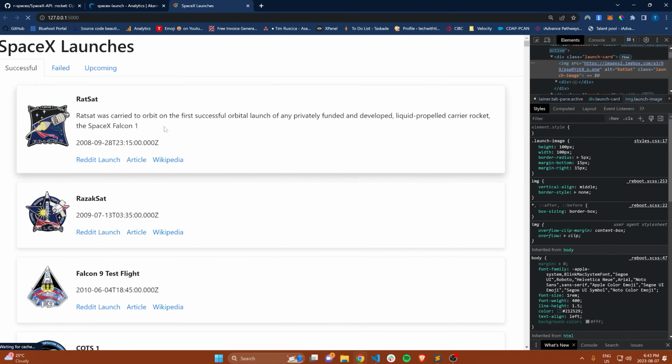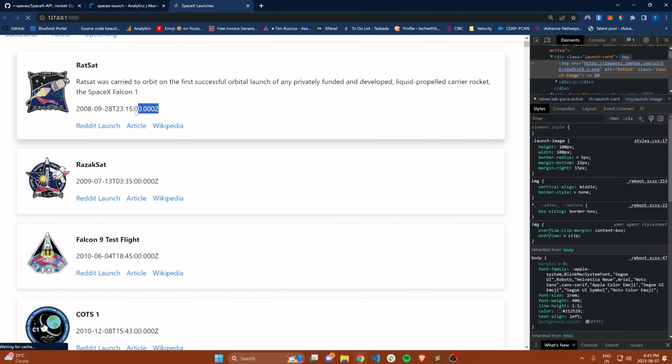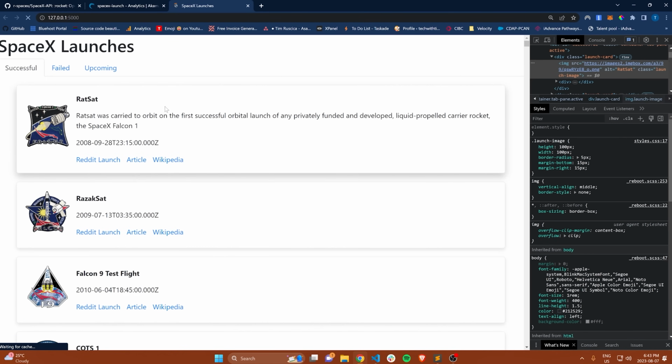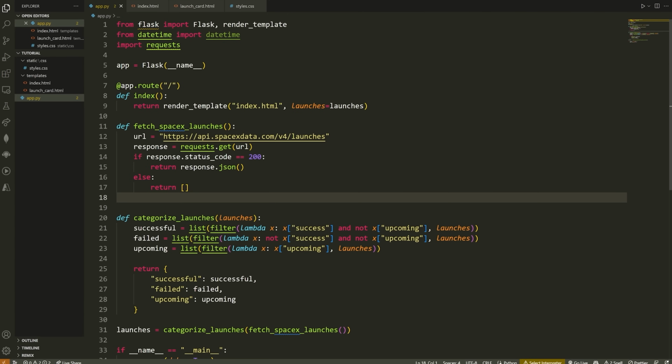So there you go. That is visualizing all of the SpaceX data. Now, one thing you might be looking at here is why we have the time appearing with the Z and whatnot. I'll quickly show you how we can strip that off. Then we're going to get into the deployment process, so we can see how to actually deploy this application out.